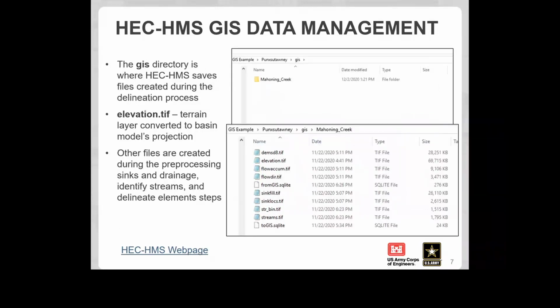All right, and then let's dig in just a little bit. So within the GIS directory, you should notice there's going to be a separate directory for each basin model. And then for each of those basin model directories, that's where the program, again, is going to save the raster data sets. In this example here, here's the elevation.tif file. So that's the terrain data as you loaded it into the basin model. And then when somebody ran through the steps to delineate the subbasin elements, the program is going to automatically create the flow accumulation, flow direction, and then those other raster data sets that you see there. So that's part of the whole delineation process.